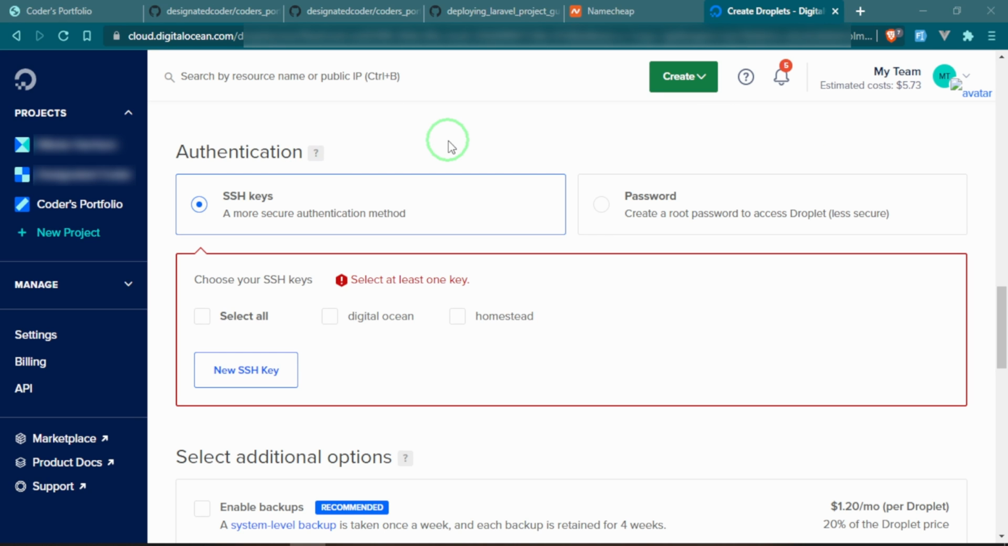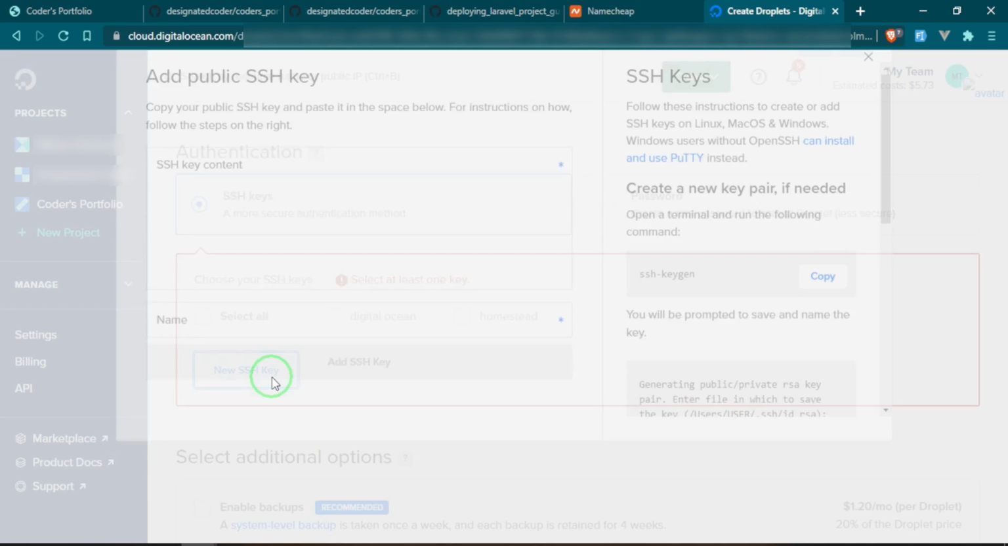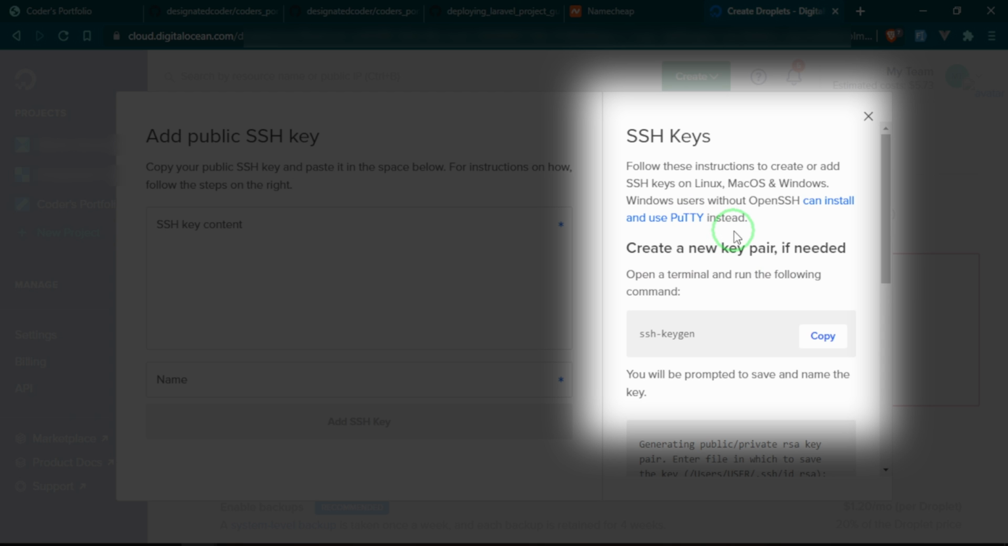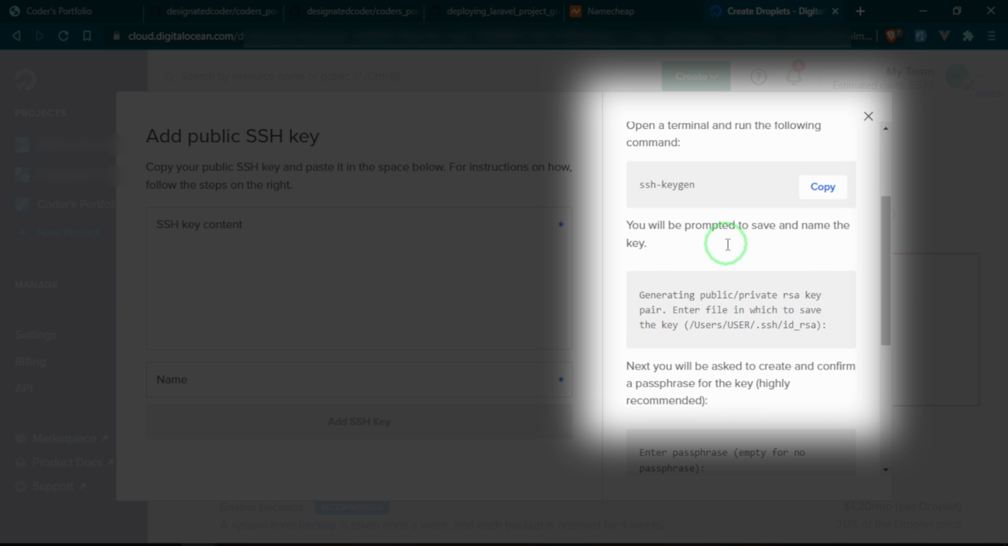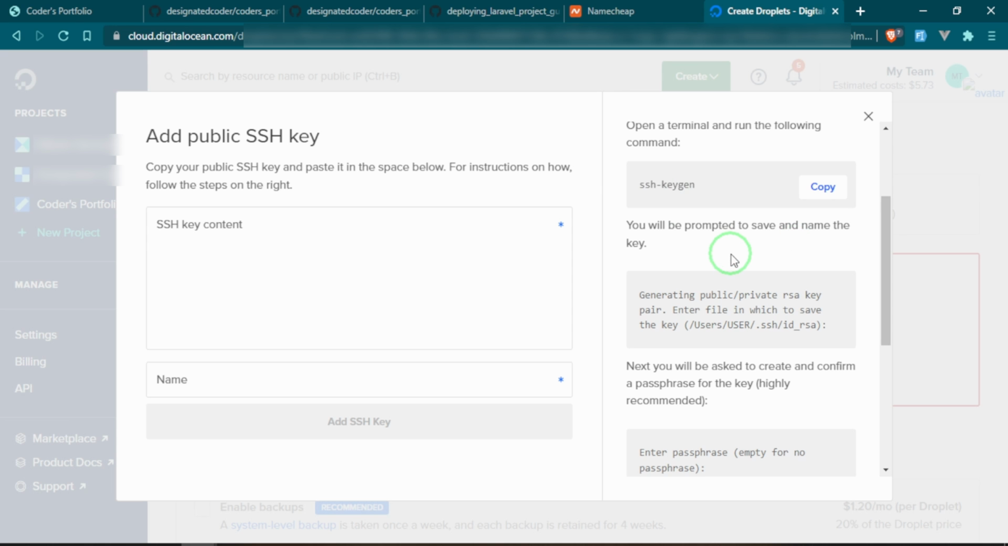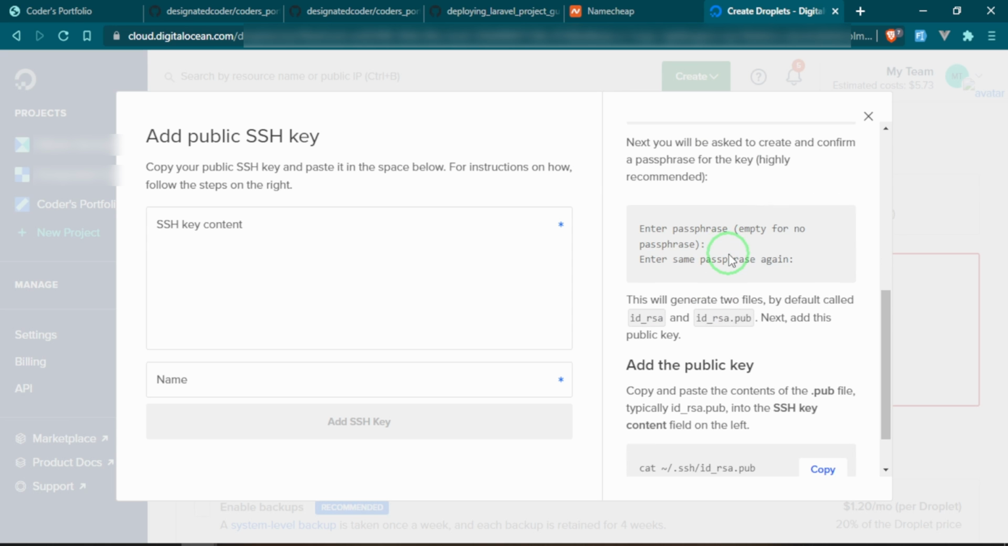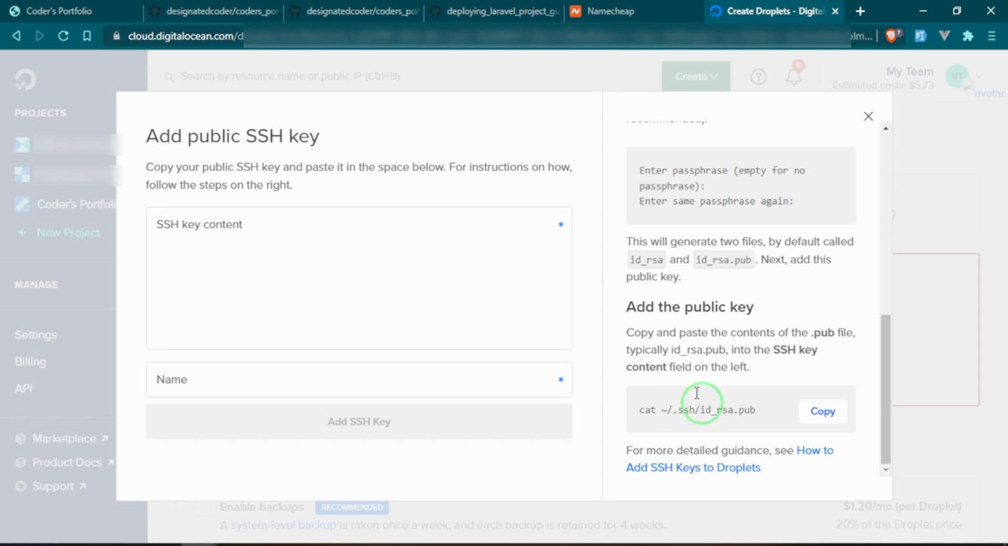You can either use SSH keys or you can use a password. It is highly suggested that you use SSH keys and not a password. I'm going to go ahead and create a new SSH key. If you look here, they give you some instructions on how to set it up. You can use ssh-keygen to create it, and then you take the public key, and that's the one you want to use in here. However, I set up my SSH keys a little bit differently, and I'll show you how to do that.